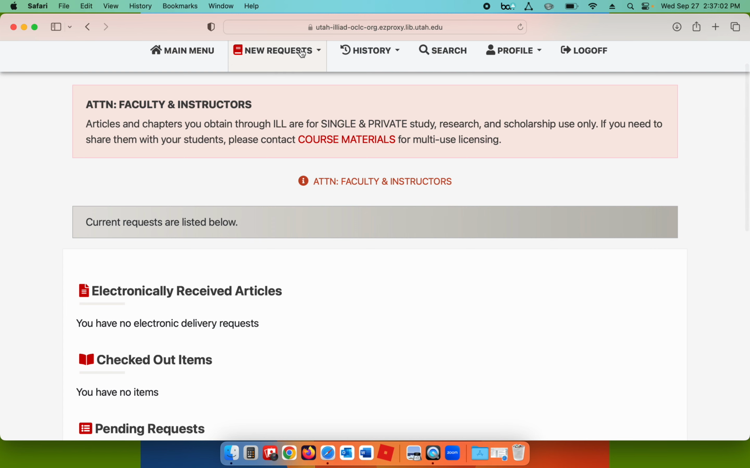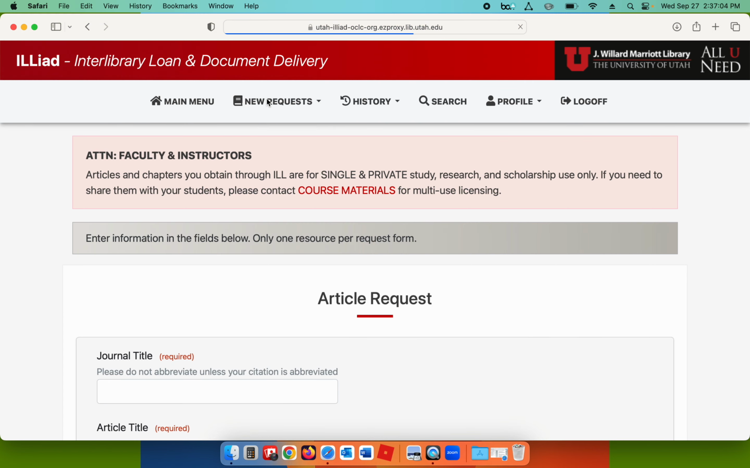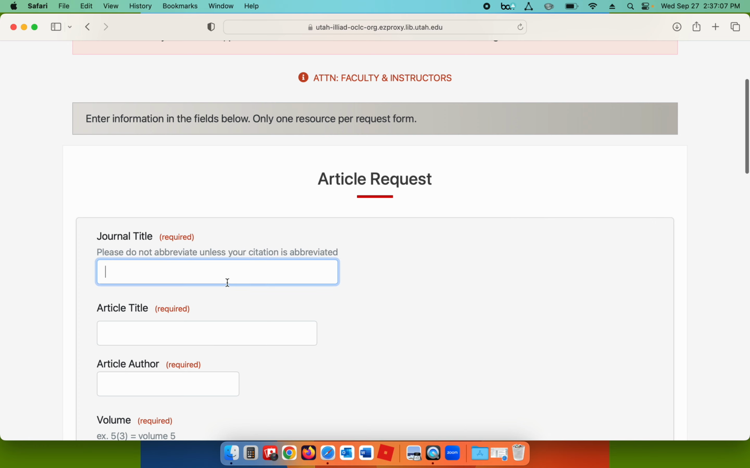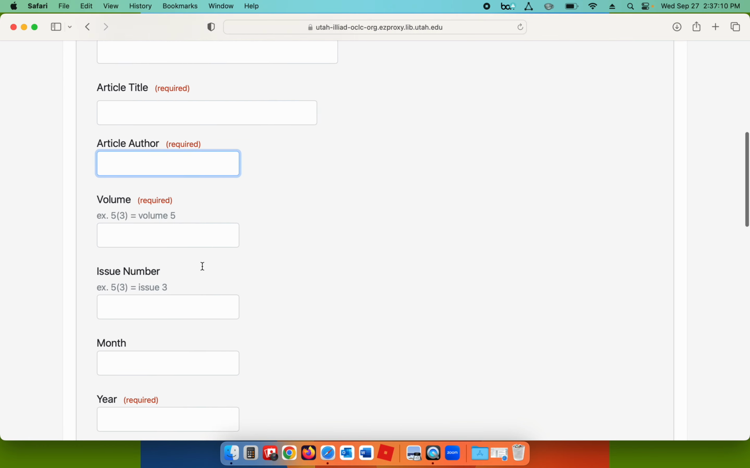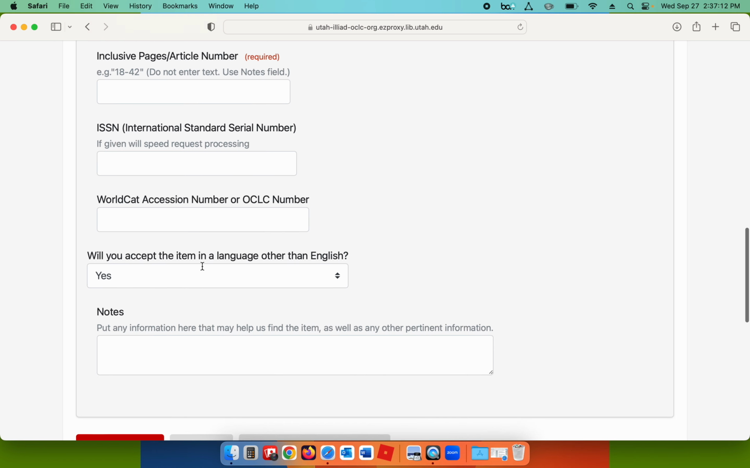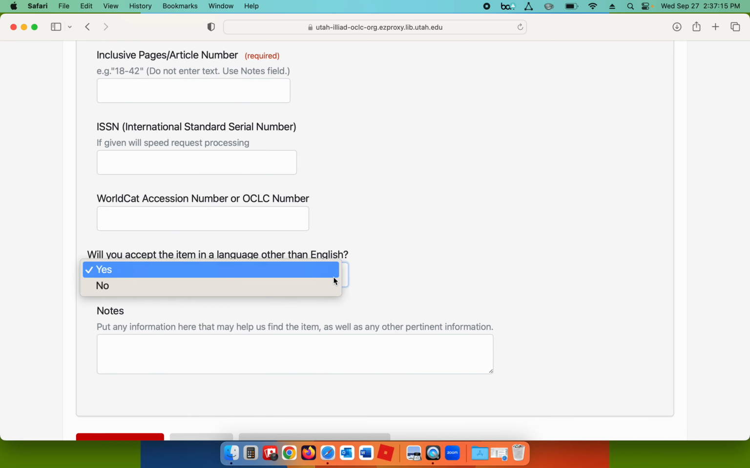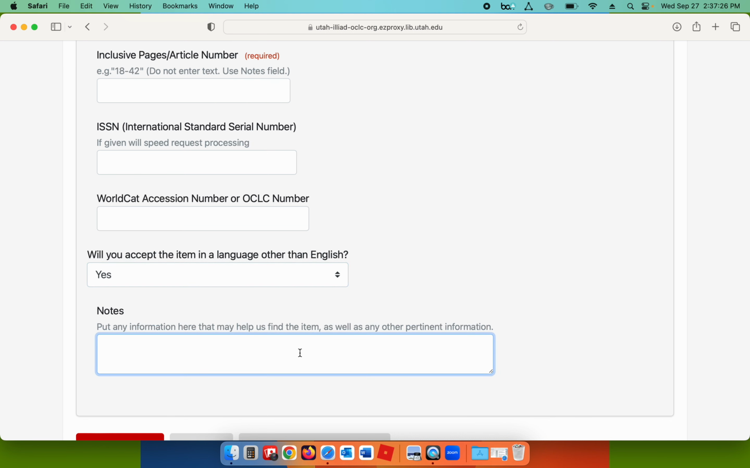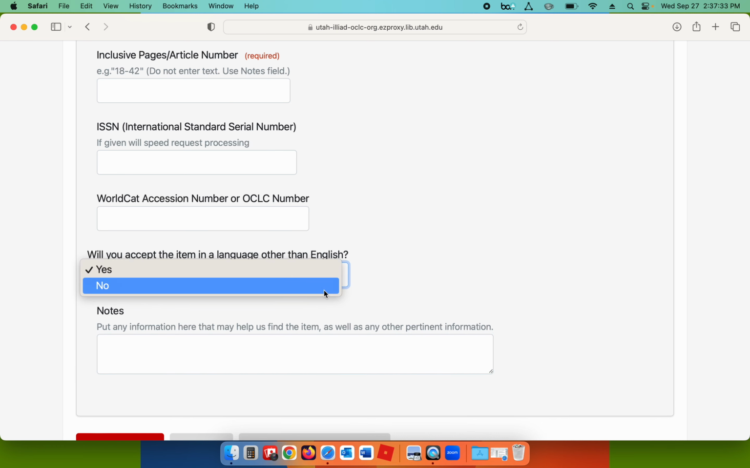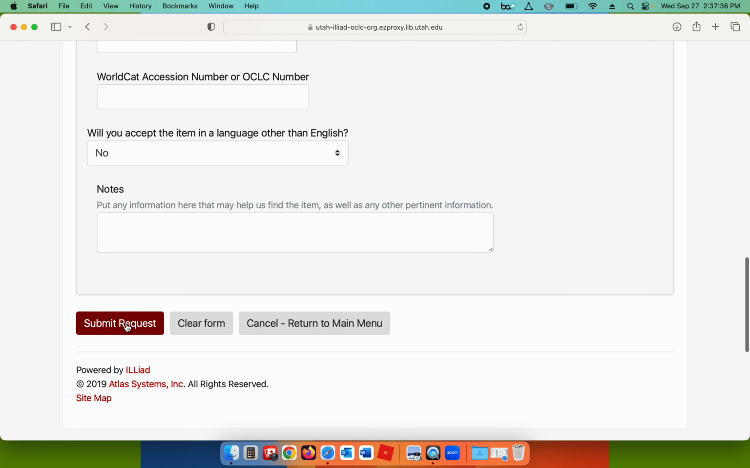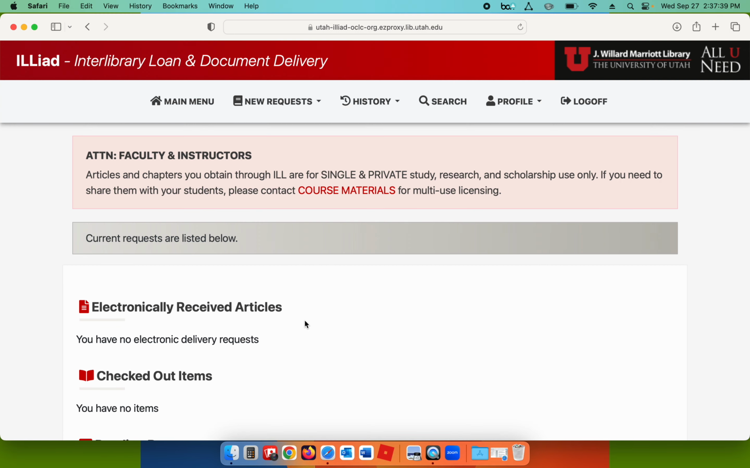So let's pretend I want to request an article. I'd click article here. I would fill out all of these required fields. And then at the bottom of the page, it asks me a very simple question. Will I accept this item in a language other than English? The default selection is yes. And if that's the case, be sure that you use this notes field to tell us which language or languages you are happy to receive the item in. Otherwise, just select no, and then you'll submit your request, and it will process.